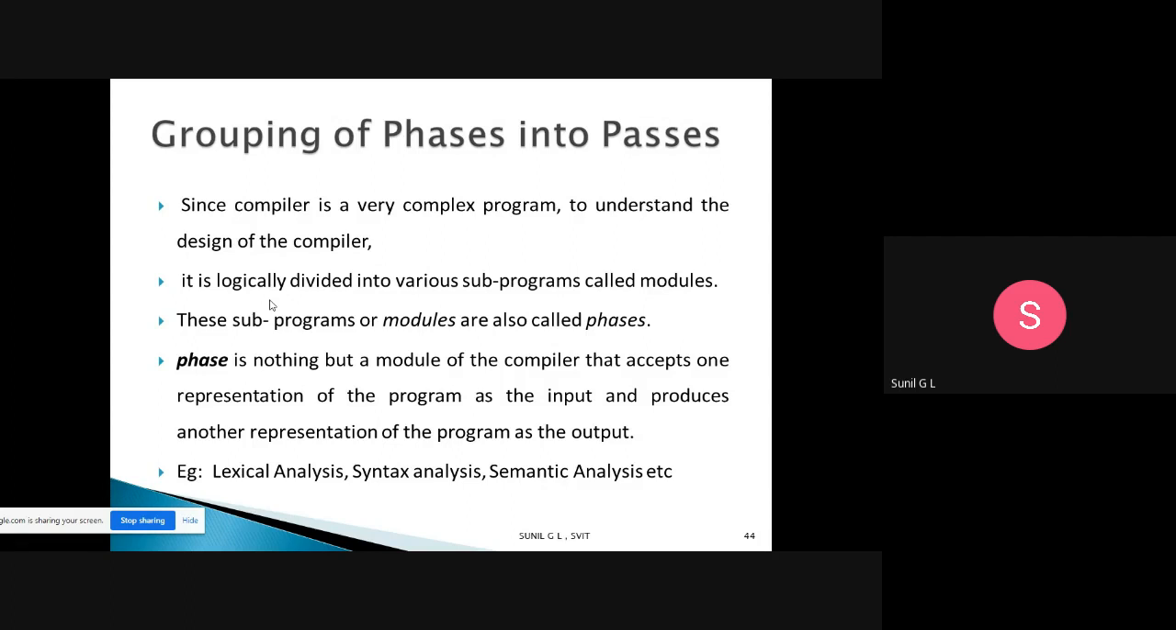So here we have the different phases: lexical analysis, syntax analysis, semantic analysis, intermediate code generation, code optimization, and code generation as the last one. This is what we call the phases of a compiler. A phase is nothing but a small module or subprogram, and each phase has a specific function.